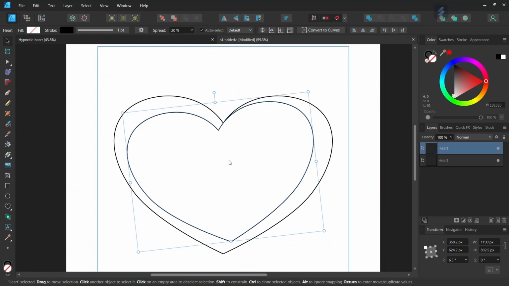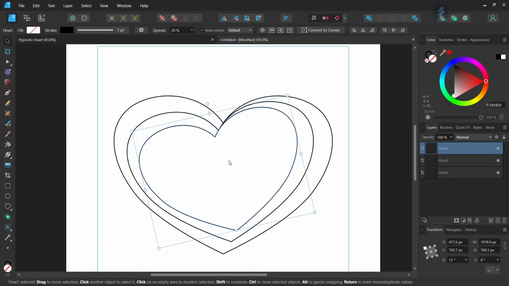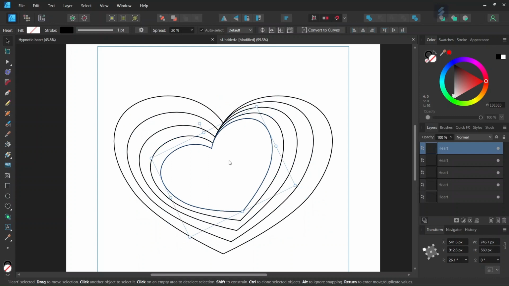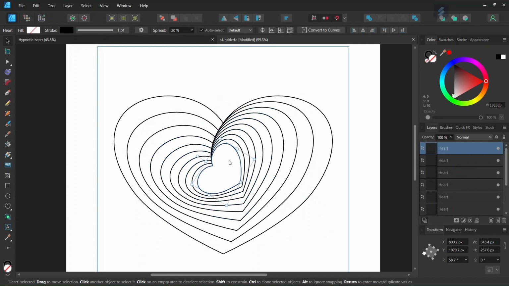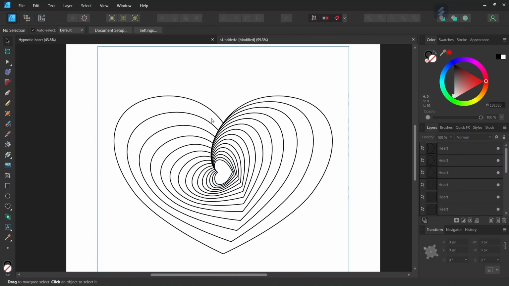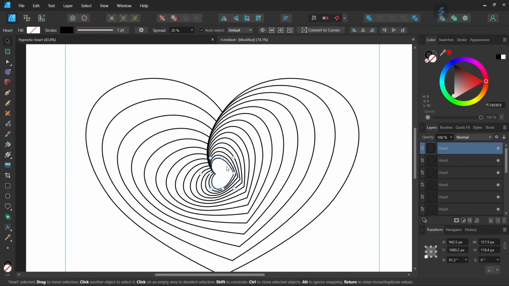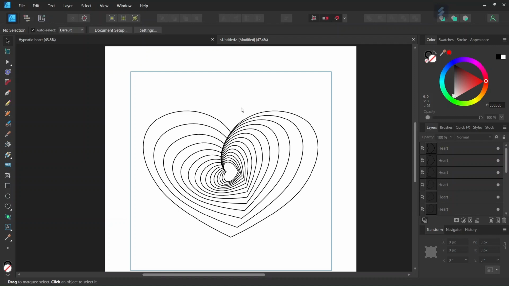And then we're going to power duplicate, so we are going to press Ctrl J to reapply the same transformation to the newly duplicated heart. So we press Ctrl J several times, until we have the very last heart at an orientation of about 90 degrees compared to the very first heart. So now we have created the basic shape.